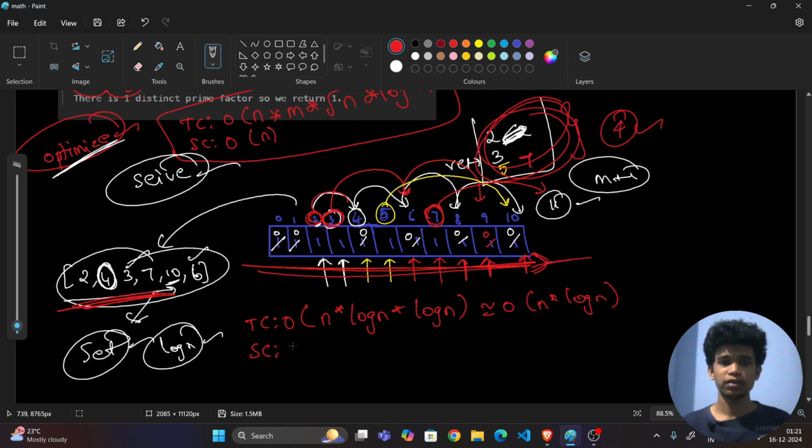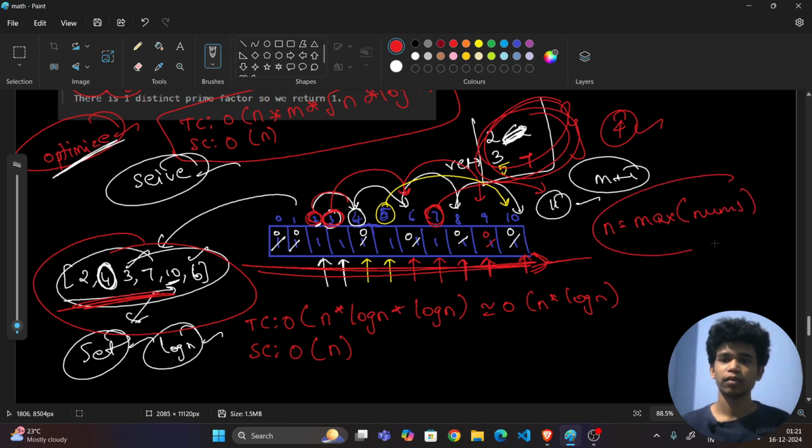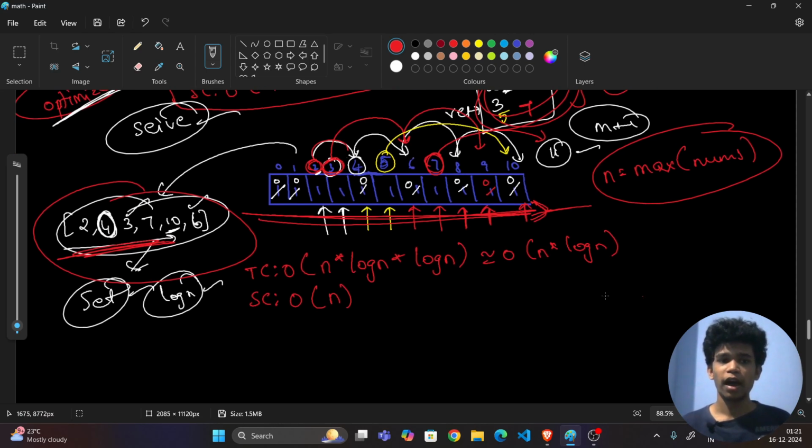I can say space complexity will be O of n space. Now whether n is the number of elements? No. n is the maximum value, max of nums. At first we are changing this array into a set, and that also takes an operation, so plus O of n. Or I'm just modifying it to m, where m is the maximum.